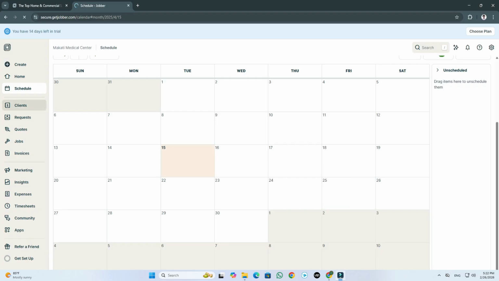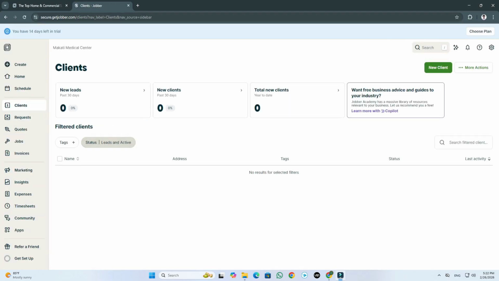Next, we have our clients. Basically, this is where we will see all of our clients. And as you can see, we have this summary right here, such as the new leads, new clients, total new clients. So to add a new client, simply click on New Client in the top right.